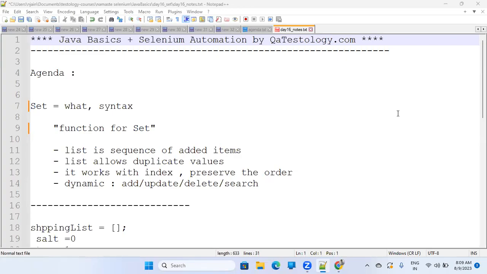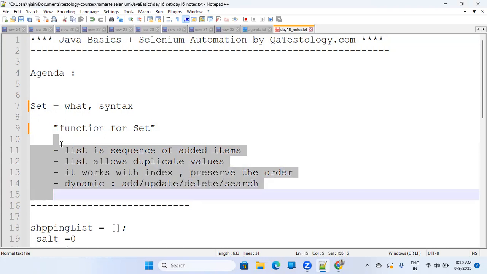So today's agenda is to talk about set, and we will see the examples also. We'll talk about what is set, what is the syntax of it, how to use it, and what are different functions available for set. These notes we have taken for the list part, but in the context of set, we will update these 4 lines. Don't worry, the idea is the same.